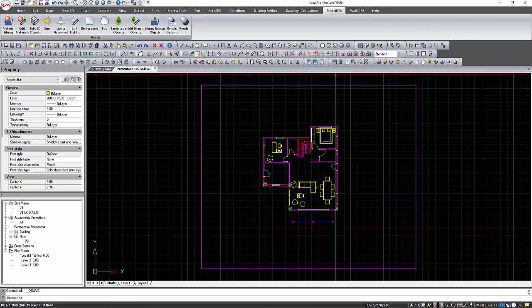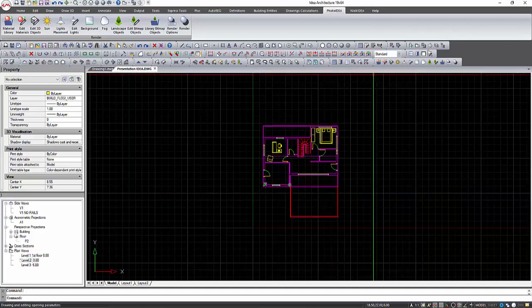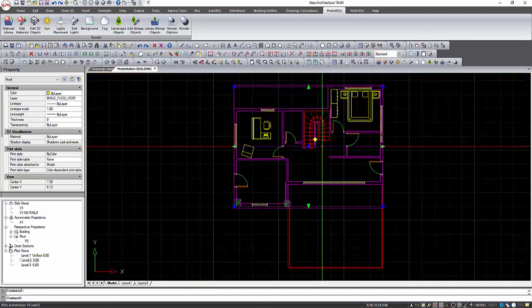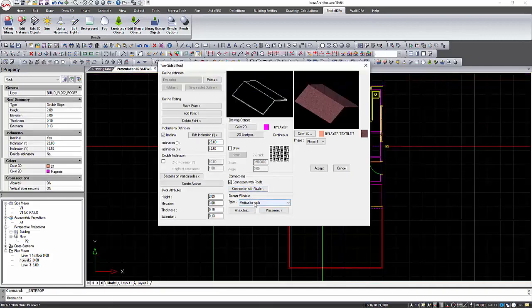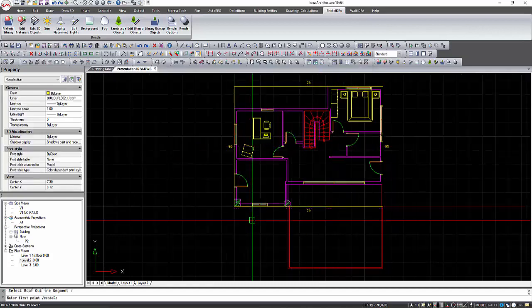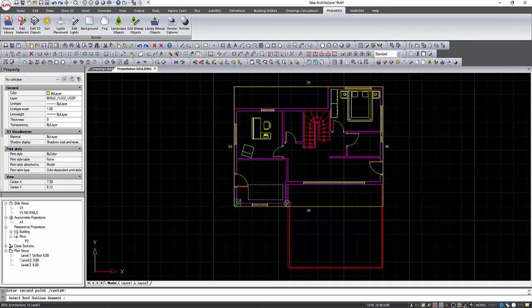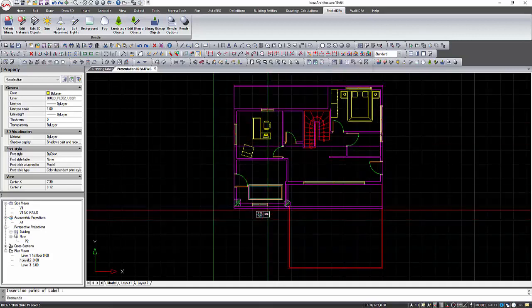Now, let's return to the roof that we created to see how we can add a dormer window to a roof. With double-click on a roof, there are in fact two types of windows that we can add to a roof. We can add an incline window, or a window vertical to walls. Selecting the incline window, we have to give the first and the second point, and it is placed automatically.